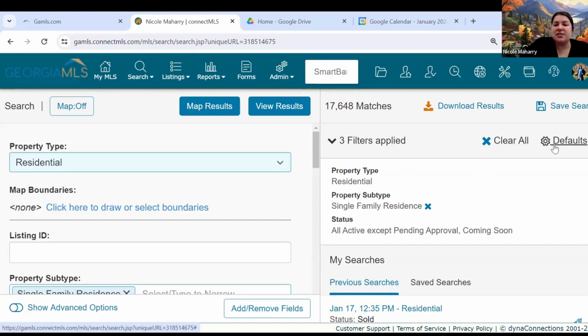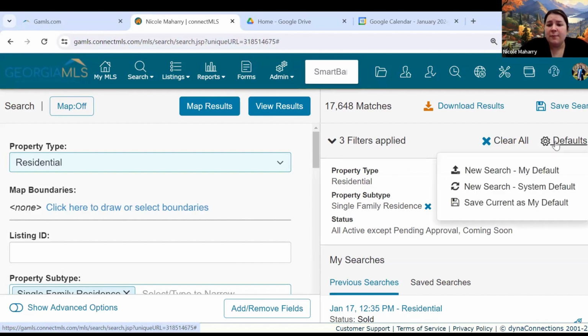There is also this default option. You see this gear right here on the right-hand side with defaults next to it. If you click this, you're given 3 options. You can begin a new search with your default, or a new search with the system default, which this right here is the system default, where it automatically populates to residential, single-family residence in these statuses.